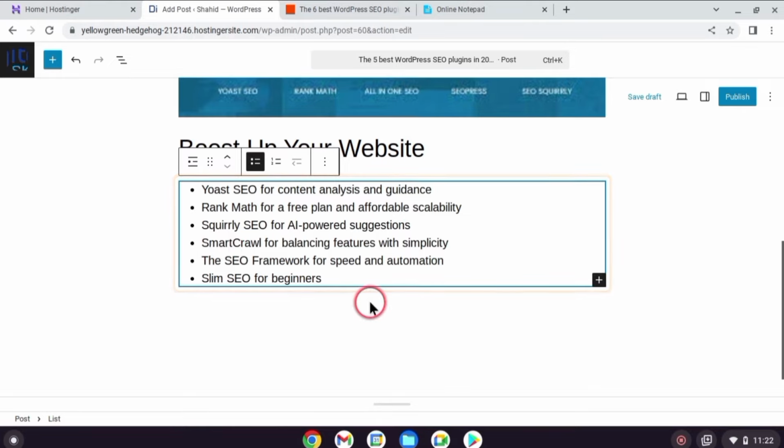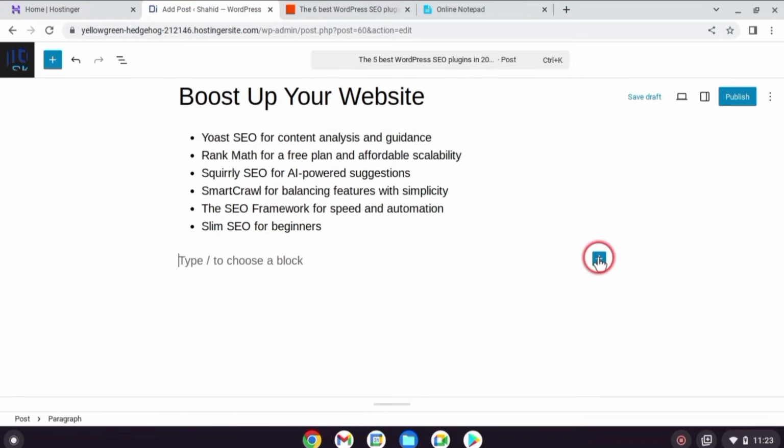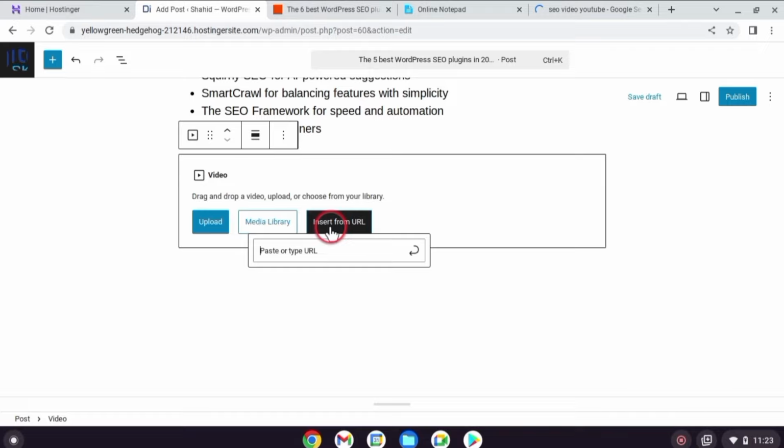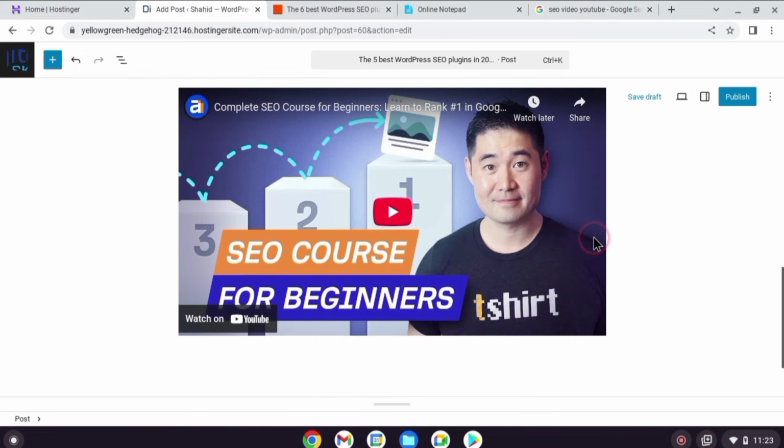And just like that, they will appear as a clean list. Now let's embed a YouTube video into the post. Just copy your video link, then click on the plus icon again, search for video or YouTube block and select it. You will see an option to paste your link, paste it there and click OK. That's it, your video is now added to your blog post.